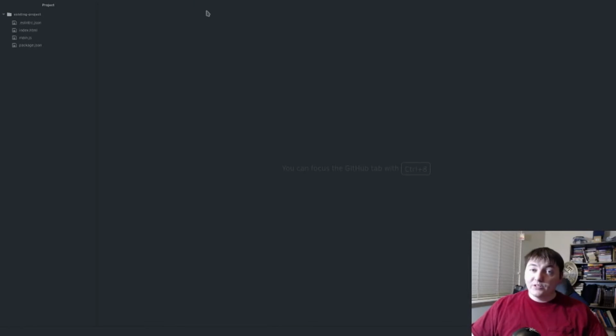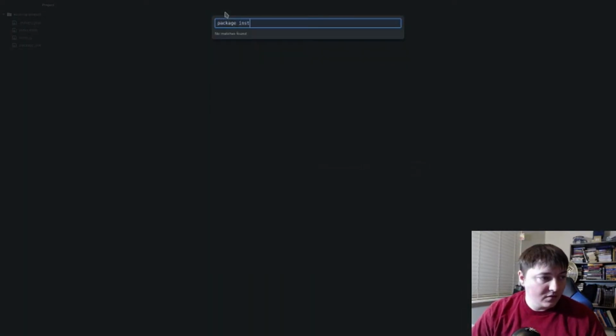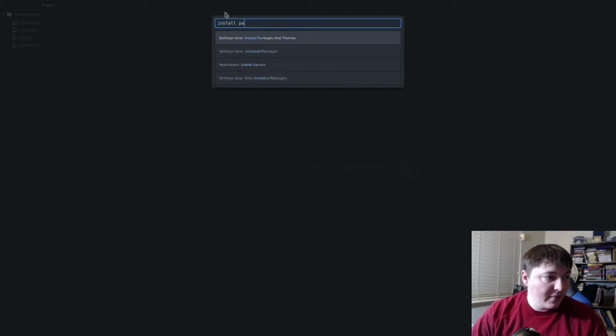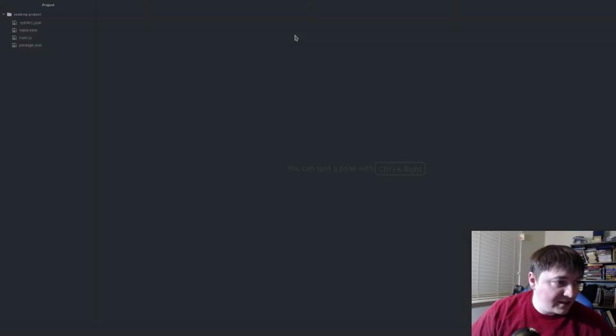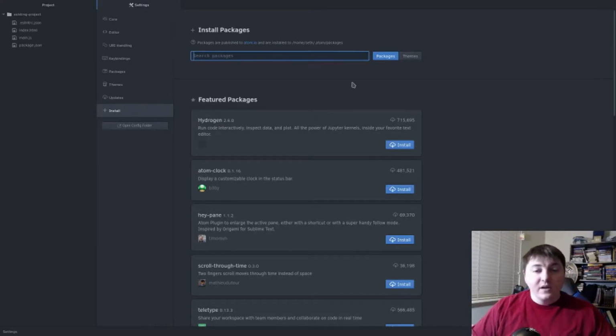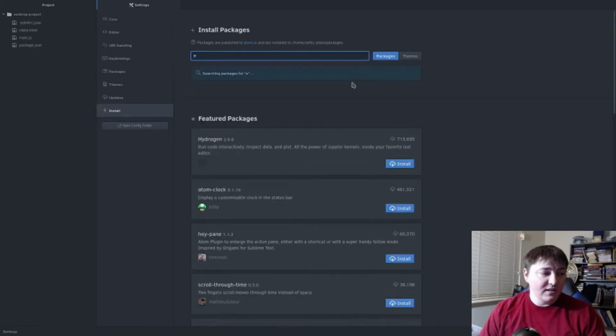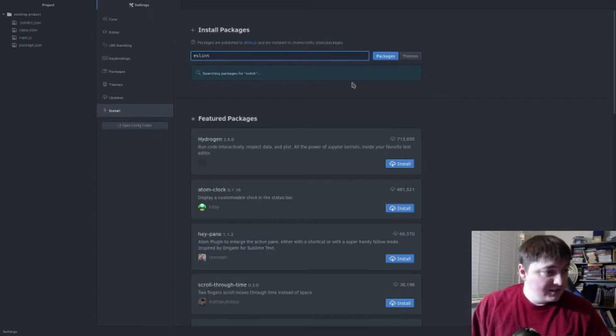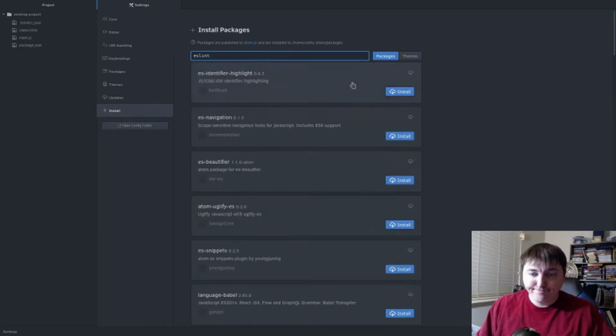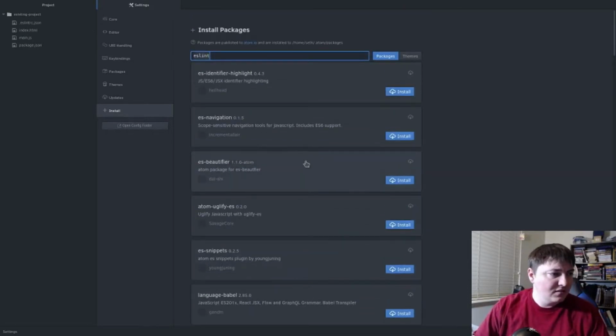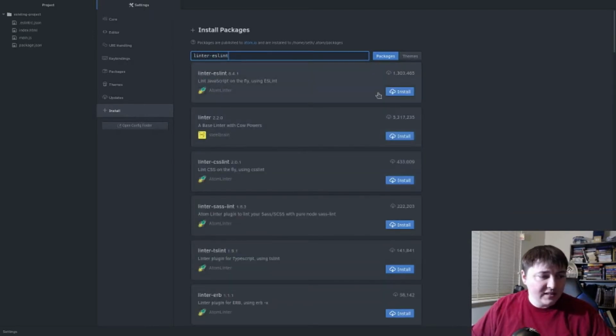So now we are ready to install that plugin. To install our plugin, we need to go to the package install view. Let's see, install package, settings view, install packages and themes. Okay, so our package is actually called ESLint. I think it's linter ESLint, but I'm just going to type ESLint in search. And we wait. That doesn't look right. How about linter ESLint? There we go, linter ESLint.